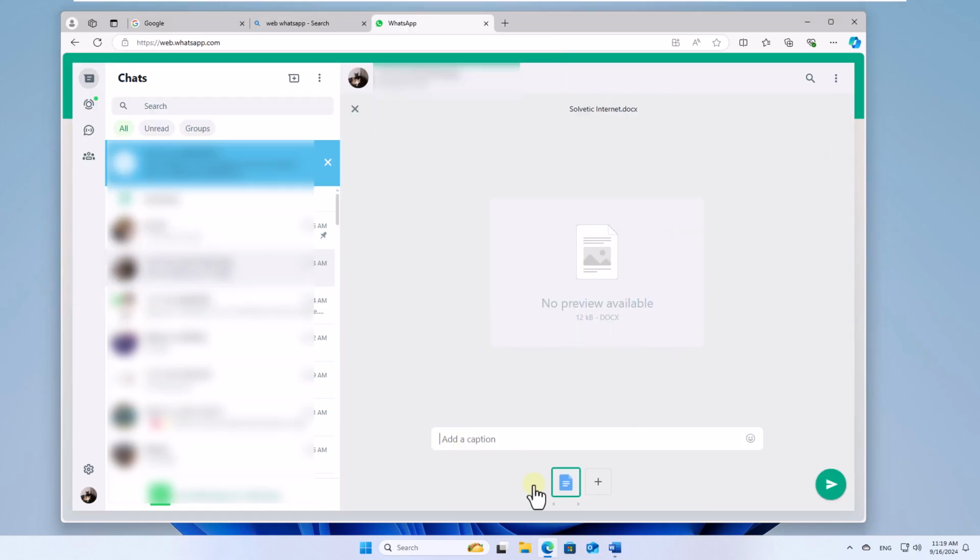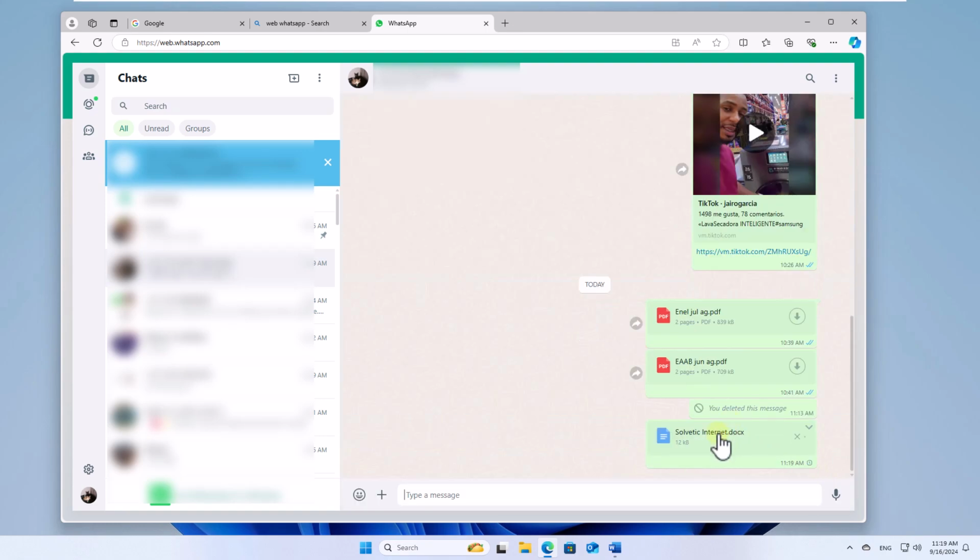In WhatsApp, you can add a message if you wish. Click Send and you will have sent this Word file from your laptop or PC to your cell phone.